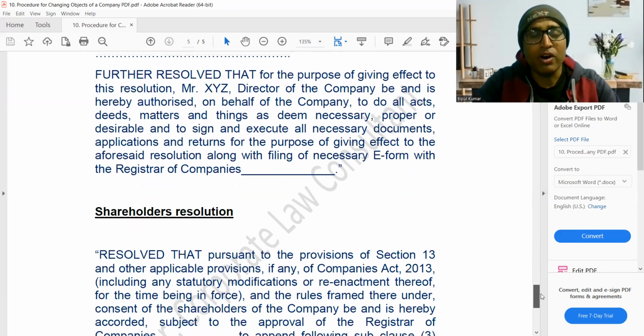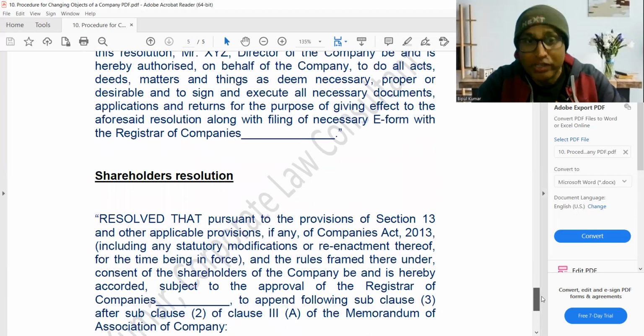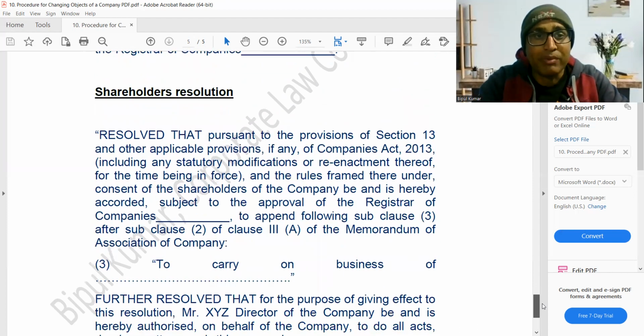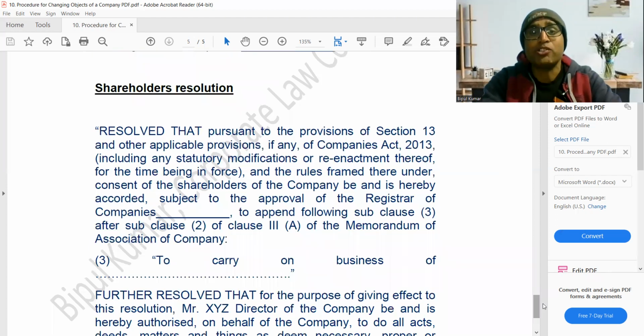And now see what is the draft language of the shareholder resolution, passing a special resolution. That's why here is given a draft resolution copy. Resolved that pursuant to the provision of section 13 and other applicable provisions, if any, of the Companies Act 2013, including any statutory modification or reenactment thereof for the time being in force and the rules framed thereunder, consent of the shareholders of the company be and is hereby accorded, subject to the approval of the Registrar of Companies, to amend the following clause, same language, to carry on the business of.